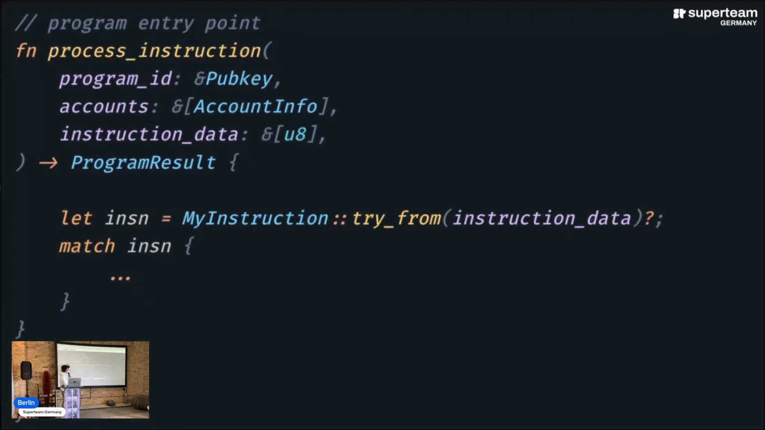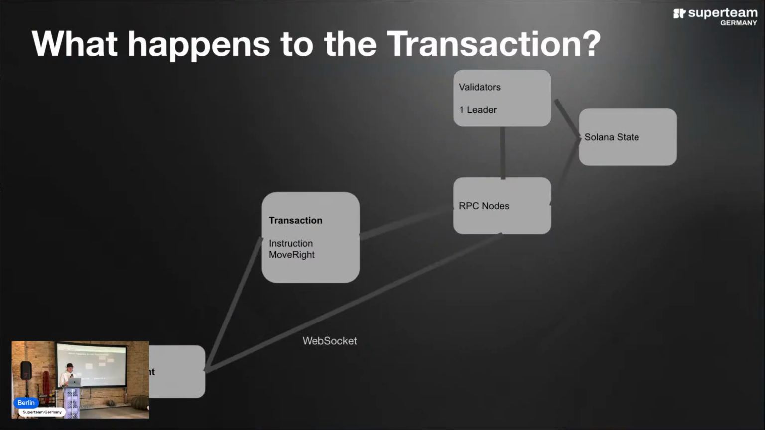So I have the move right instruction. My program checks, hey, I want to move to the right. It reads the table from the game, so you have all the different tiles. It calculates, I want to move, so it moves all the tiles. And then at the end of the transaction, it writes your data back into the account. And the client in this case would be your phone when you played the game.